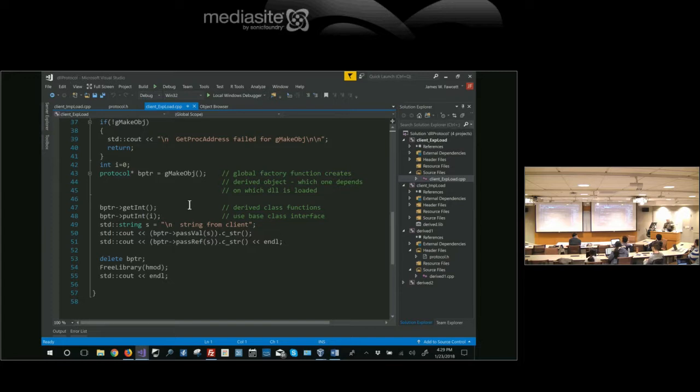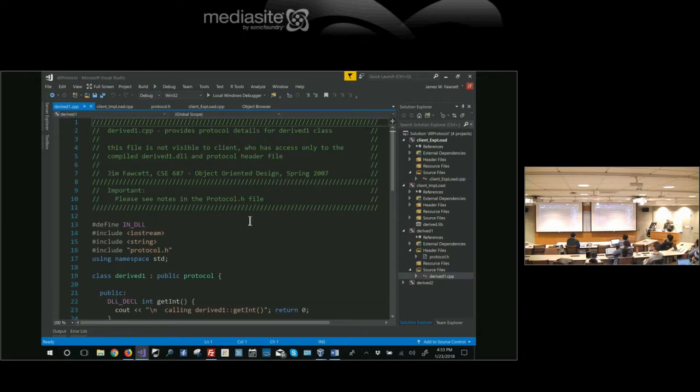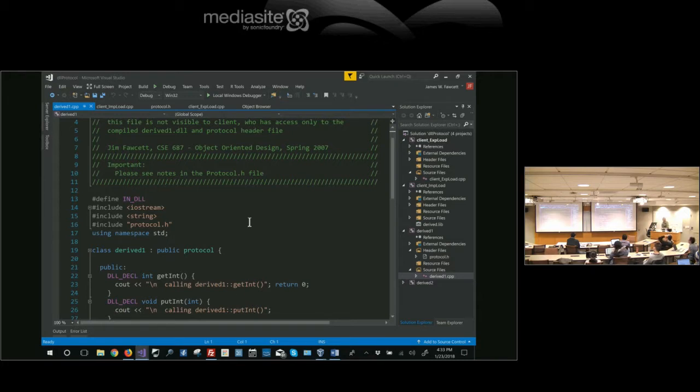And now the libraries. Notice here my client #included protocol.h, but there's no define above it. So my specification will be import, declspec import DLL. Now let's look at the libraries. So here's derive1.cpp. Before I include this protocol.h, I define in DLL. I'm in the DLL. Okay?